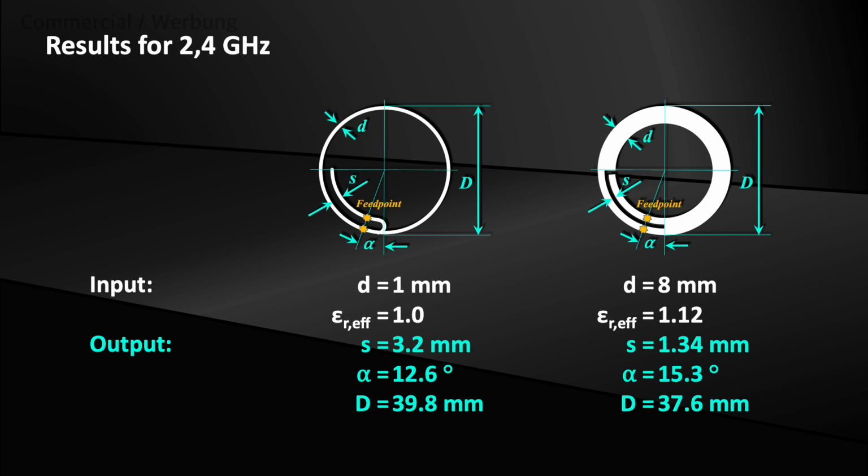I have summarized the results for the design of the antennas for the 2.4 GHz frequency here. As you can see, the angle alpha is not exactly the same in both cases. The reason for this is mainly the different impedance of the loops. With the design, you will certainly not hit the resonant frequency exactly. A little tuning will still be needed for the real antenna. I'm really looking forward to the measurement results.